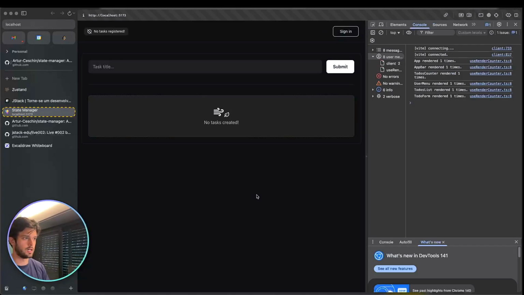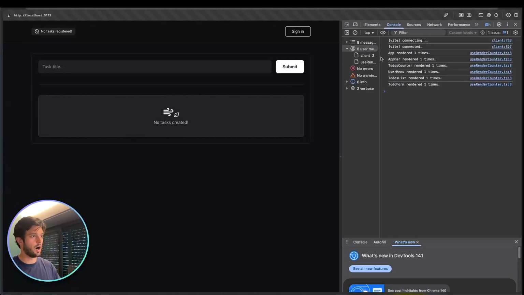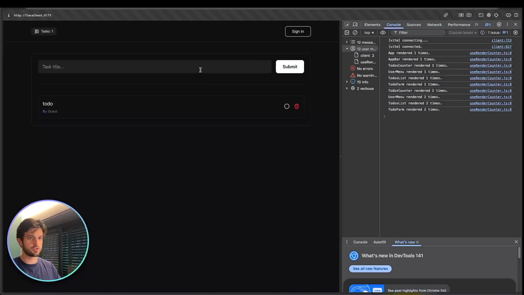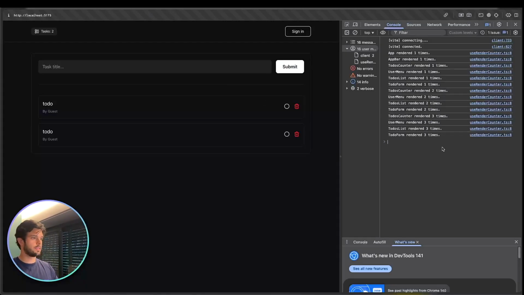I'll be just refreshing the page, and we can see that just by refreshing the page, all the components were rendered. And that's fine, that's okay, that's part of the process. But once I added more features like this, you can see that they are all being rendered. So you can see that the to-do form, which is this part, is being rendered, but also the user menu is being rendered.